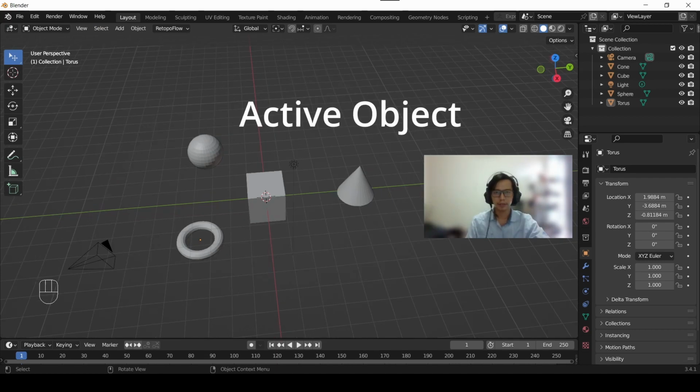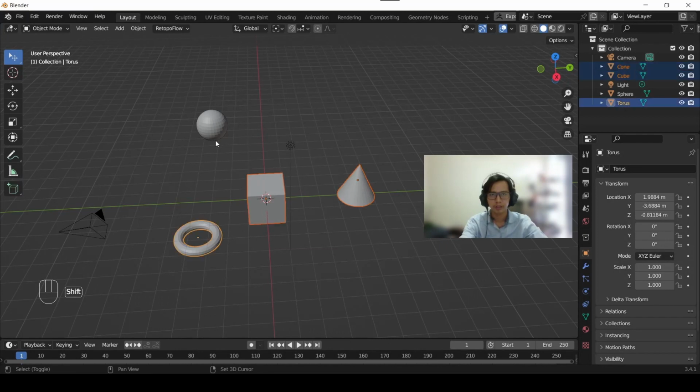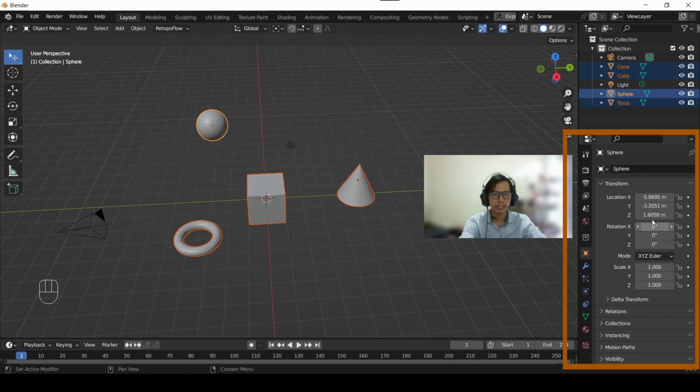Now, let's dive into the concept of the active object in Blender. When you select multiple objects, the active object will appear brighter than other objects. In this case, the sphere is appearing brighter than the others. You can also see in the outliner view, the highlight for the sphere is brighter than the others. You can change the active object by pressing Shift and clicking on another object. As you change the active object, you can see the properties in the Properties tab also change. And when you change the properties here, it will affect the active object.